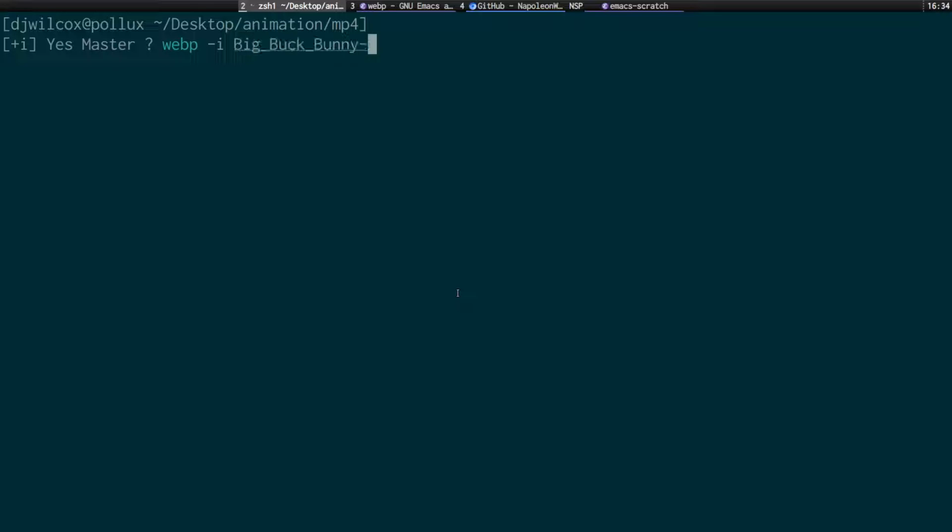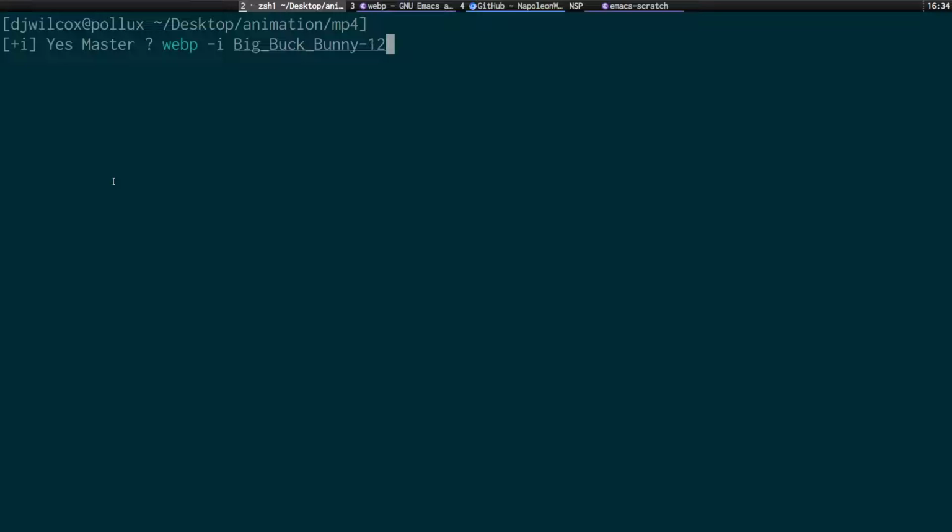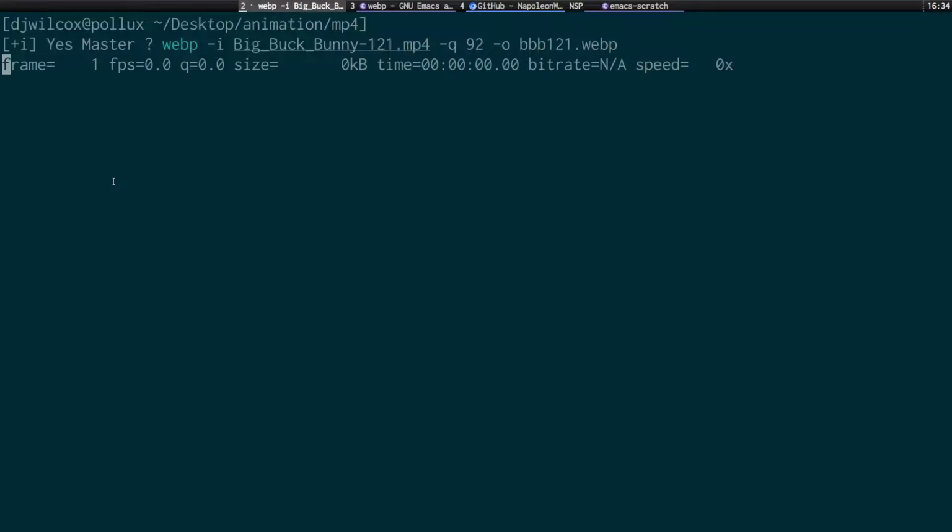So Big Buck Bunny, and what was that? 121. So 121. We'll set the quality to 92, and we'll set the out file to bbb121.webp.